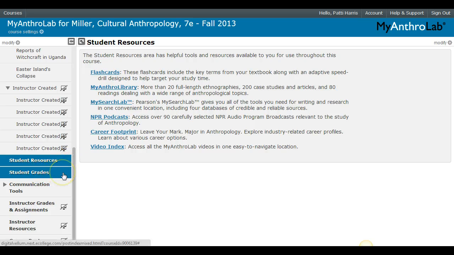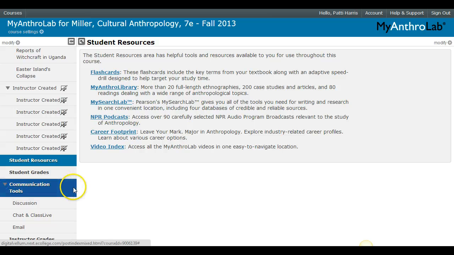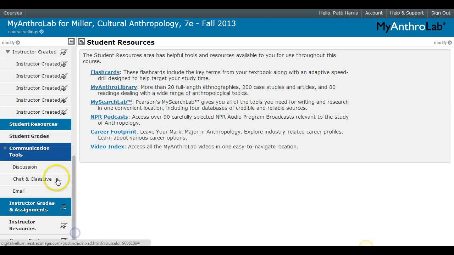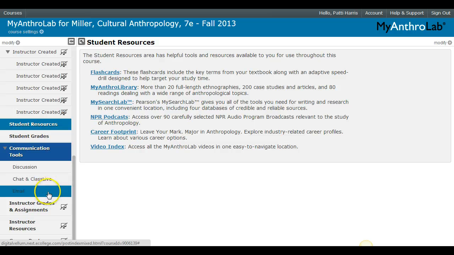As I mentioned before, everything a student does within the lab will show up in their gradebook. So the students have a gradebook and you will have a gradebook as well. Moving down here on our navigation bar, I wanted to point out just real quick the communication tools. We've got a discussion option, chat, and you can email students as well.